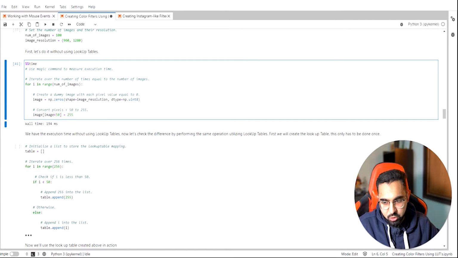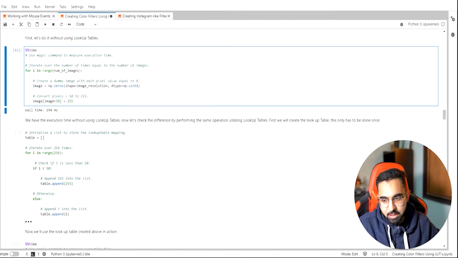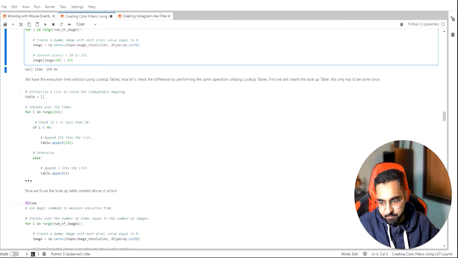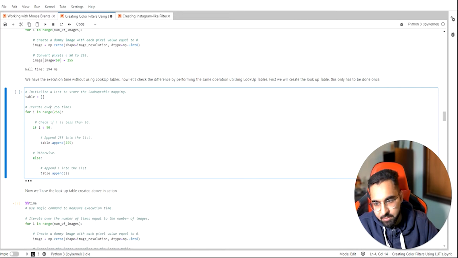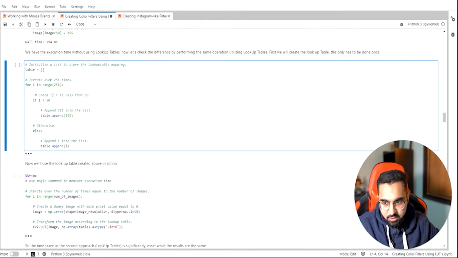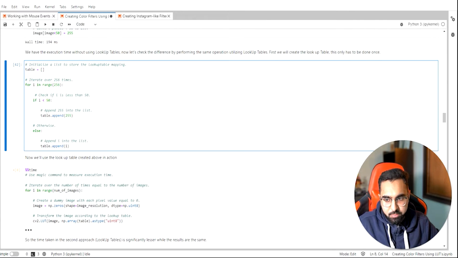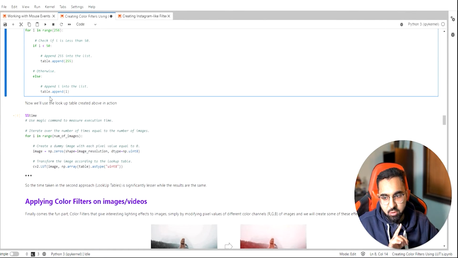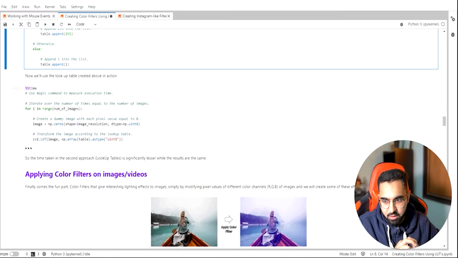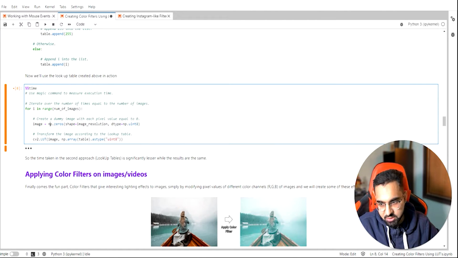If I had used lookup tables to do the same thing, let's see the time it takes. First of all, obviously I'll need to create a lookup table that converts all the pixel values less than 50 to 255, otherwise it retains those values. This is the code for that. Pretty simple, so let's run this. And now this only has to be done once. Once we have created a lookup table, it's time to use it to transform all the 100 images, and let's see the total time it takes.